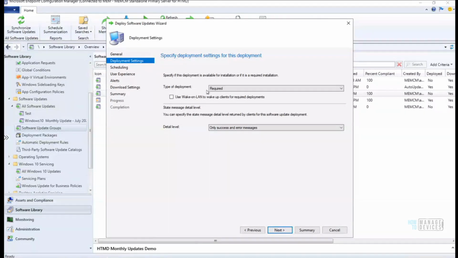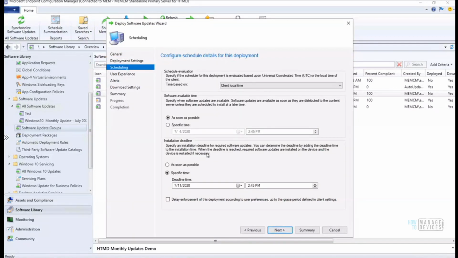Okay, type of deployment. You can see Required. For patches, I always go with the default option, right? Success and error, the detail level, always keep it as default. These are basic things; if you have configured an application deployment, you might have already seen this. Always select the default, because this is not just created like that, right? This is the best practice from Microsoft. So select client local time.